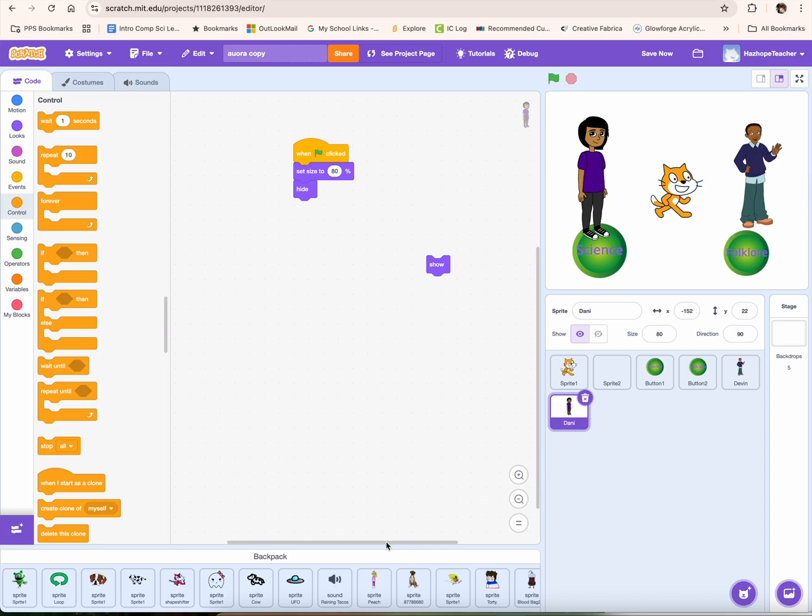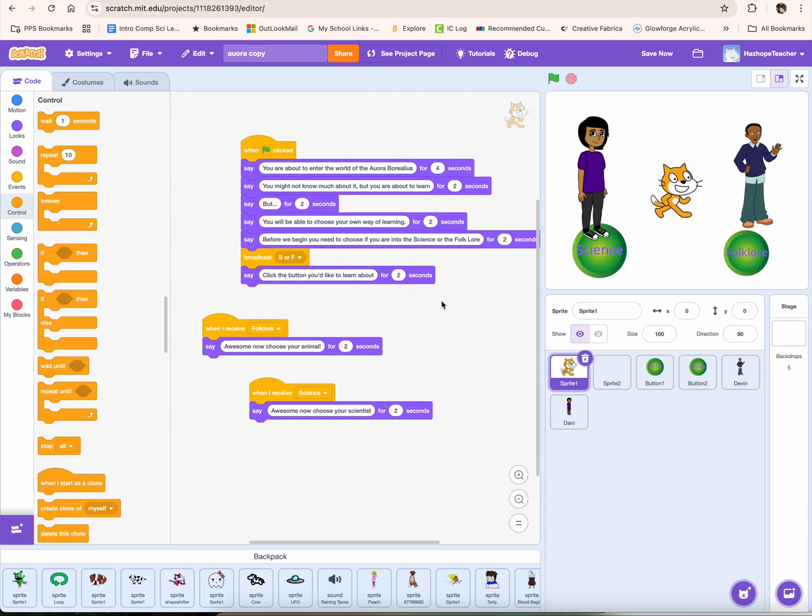So now we've started our main sprite. When you click him, he talks. He asks you a bunch of questions. You choose folklore or science, how you would like to learn. And we've actually added our 2 science people.